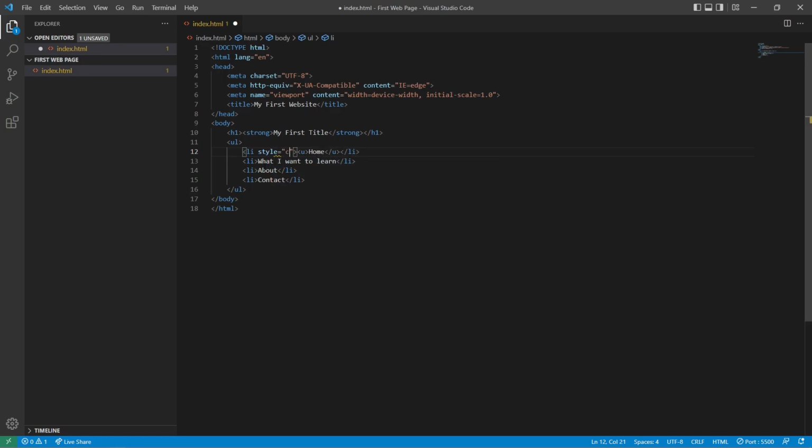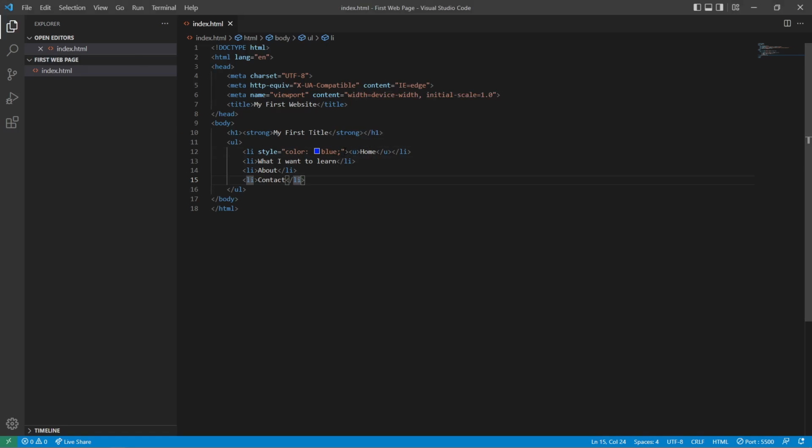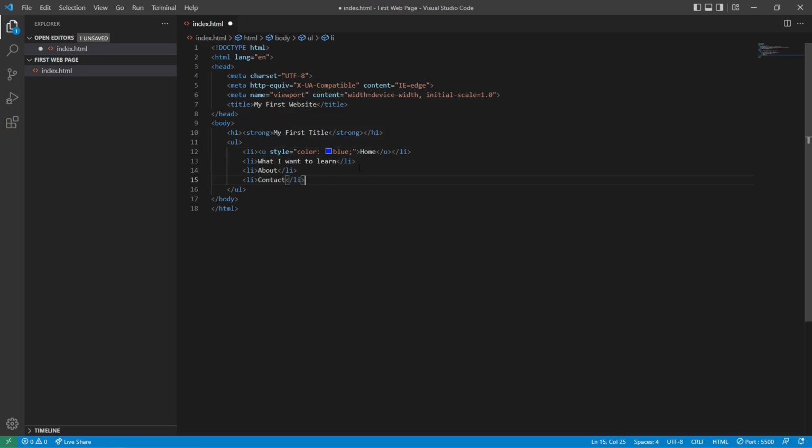Style, color, blue. Now, to actually style the text blue, you need it inside of a style attribute. Okay, that's weird. The bullet point shouldn't be. Alright, well, that's just an example of what you can do with the style attribute, and what you can do in the future tutorials that I'm going to be making.